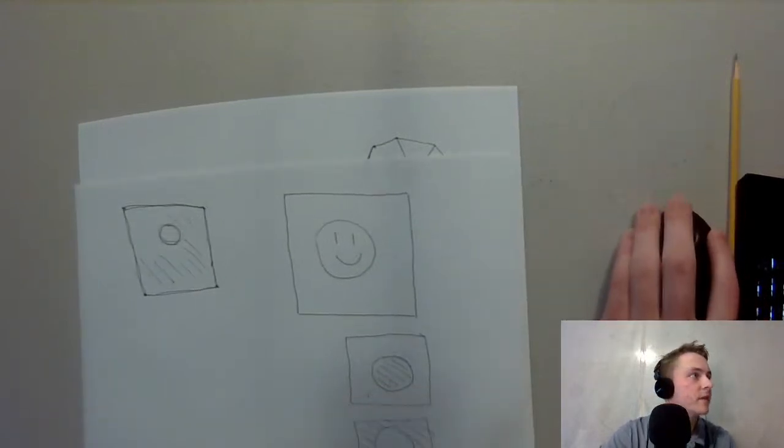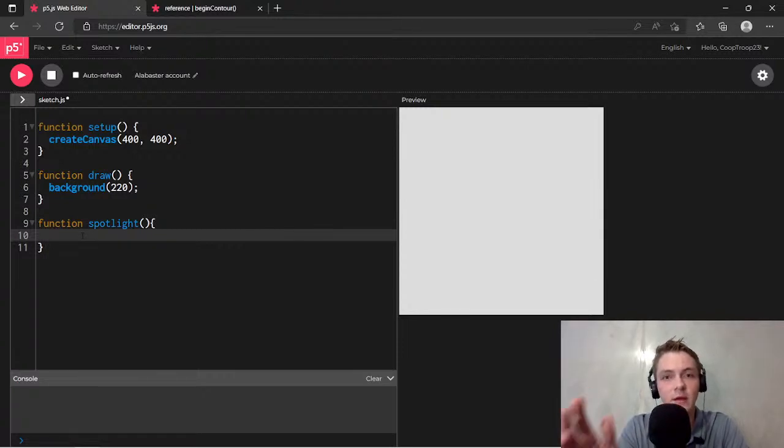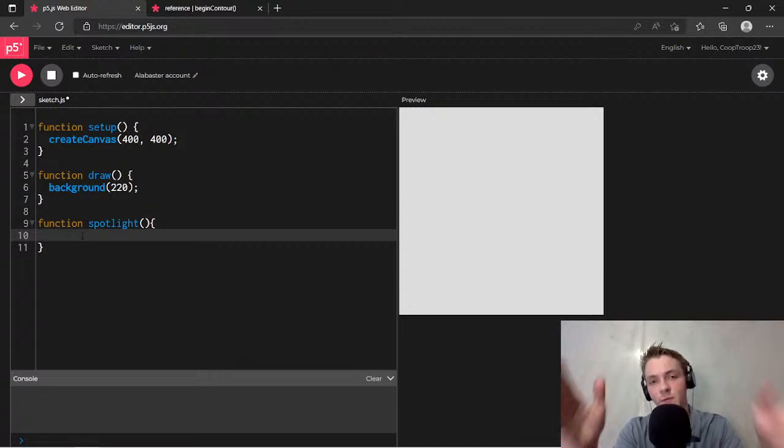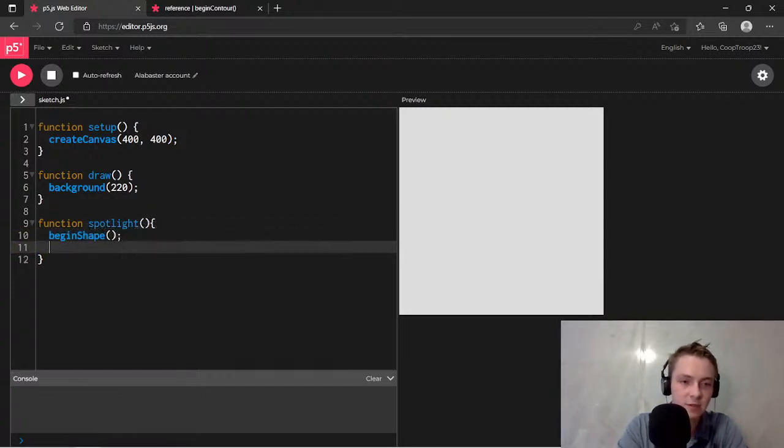So first, we use the function beginShape. That'll tell p5.js that we are declaring our own shape. beginShape is a function, so it gets parentheses.